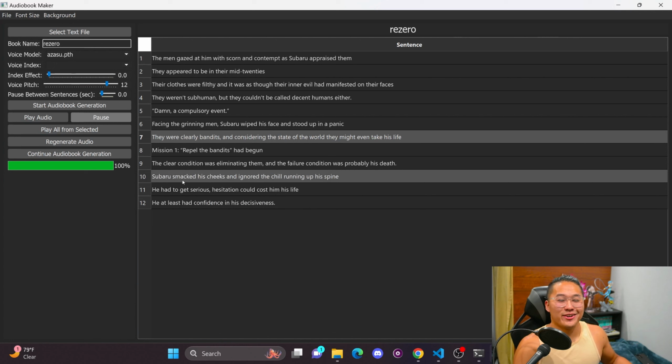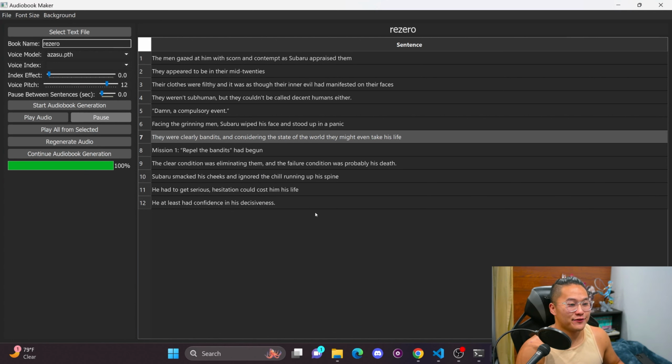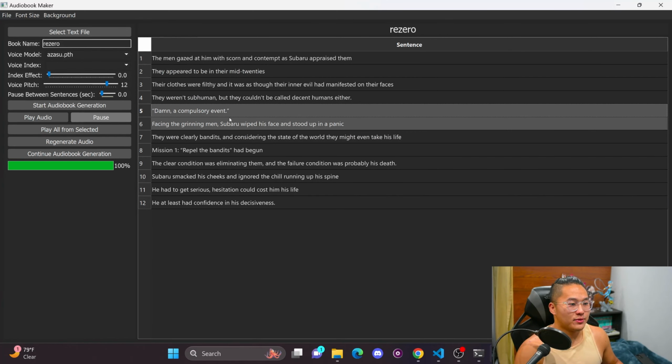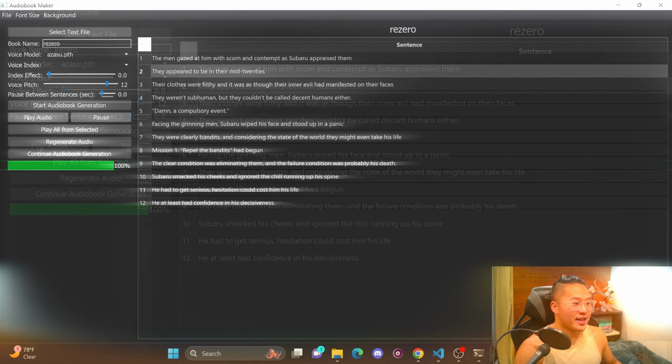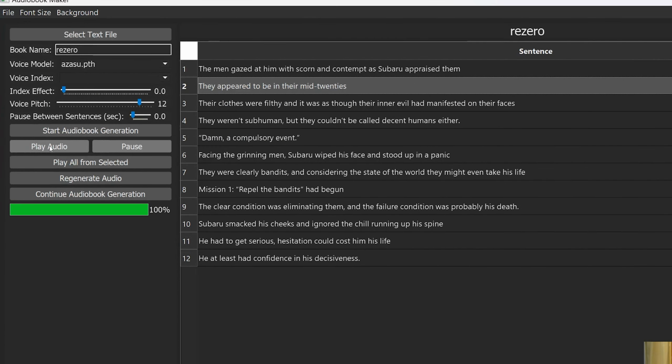Alright, so we're gonna go ahead and pause that because it has finished generating. And here we are, we've got 12 sentences, and there are a couple of other buttons that I want to go over in here as well. So for example, let's say we want to regenerate an audio. Let's say we don't like how it sounds. We can regenerate audio. So let's play this one real quick.